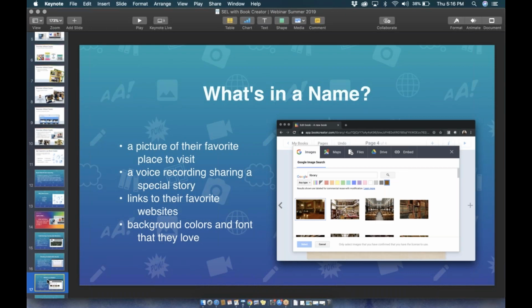So you can type in the name of the place. Maybe it's something really general like library, or maybe it's something really specific like a favorite park in your community. This with Book Creator will let you do a Google image search. It'll tell you where the image is coming from. You can click on the ones you want to add to your page, and it's a great way to add images to a page within your book.